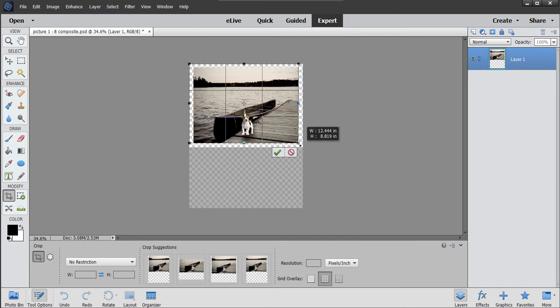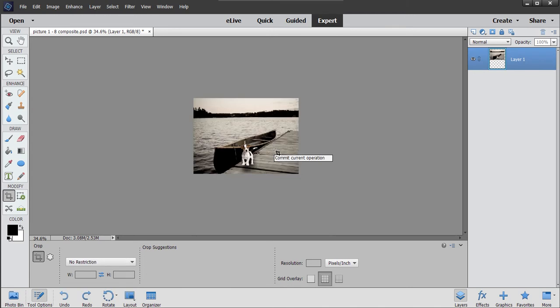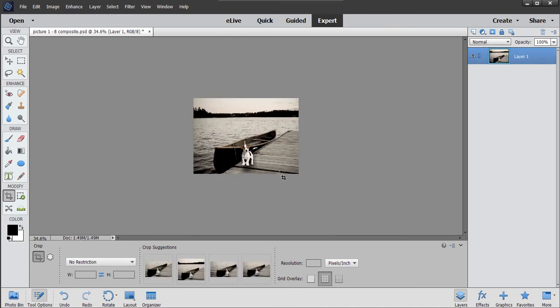Then I would leave it like that. If I don't, I'm going to pull it in tight to the picture, and this is in fact what I would like to do. So I clicked commit and I have a picture by itself.